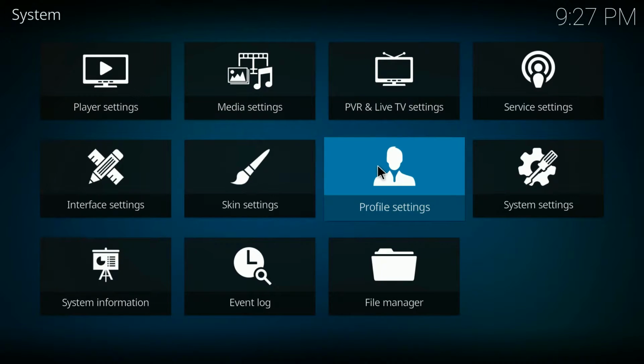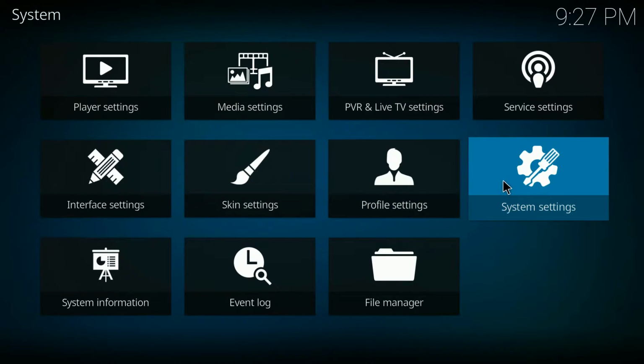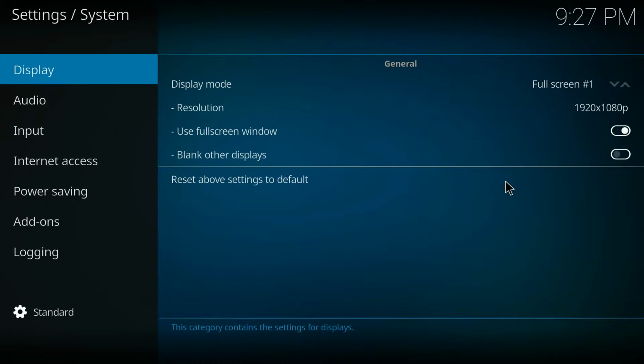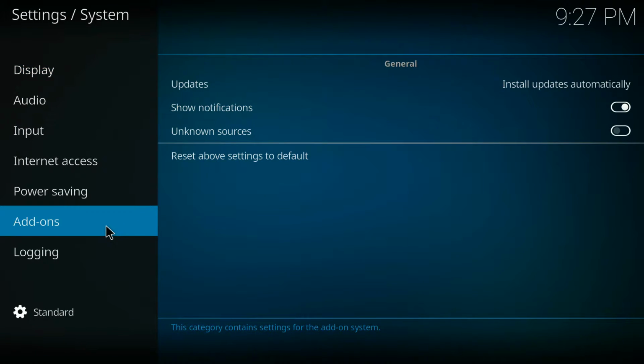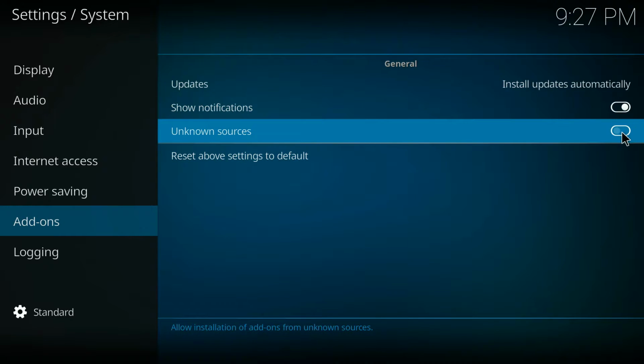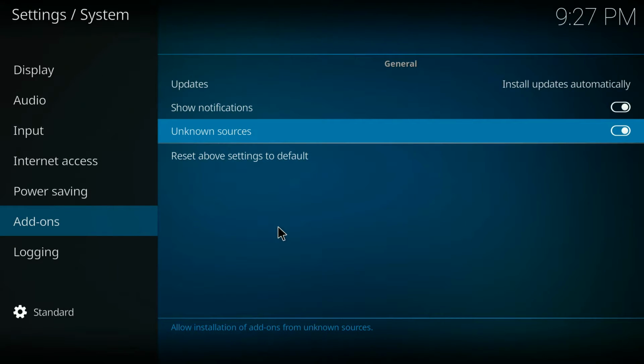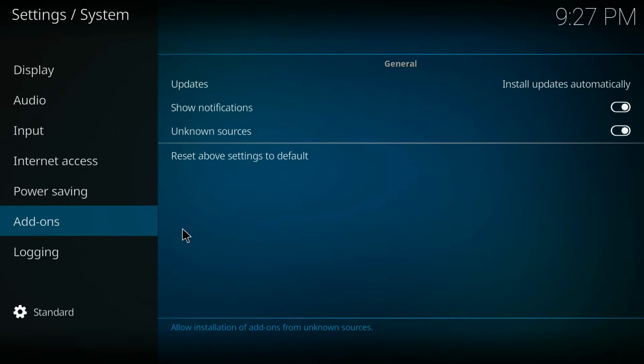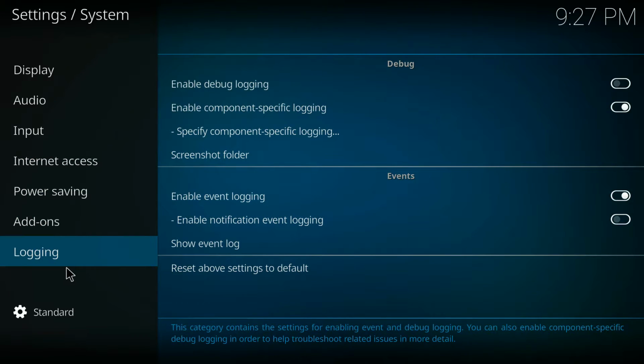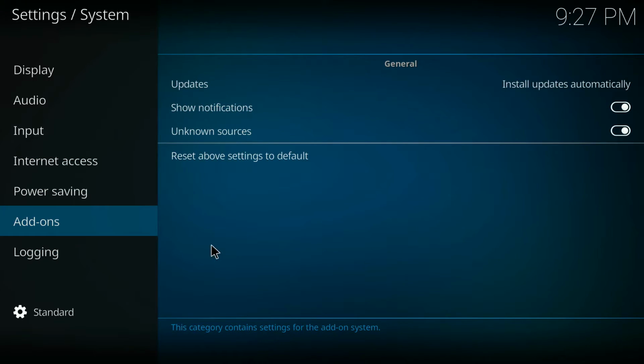We have to do two things here. First thing we're going to do is go to our system settings. And in the system settings, you want to go down to your add-ons, and you want to make sure that you turn on unknown sources. Now you're going to get a warning here. Just make sure that you're careful about what you install if you're doing anything other than Exodus, because you are allowing basically anything to be downloaded.